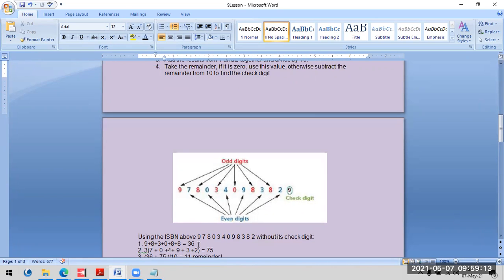So you have to use brackets, remember, otherwise there'll be a problem. So 3 times 7 plus 0, that is this plus this plus this. 7 plus 0 plus 4 plus 9 plus 3 plus 2. Okay, that will give you 75. 7 plus 4, 11, 20, 23, and plus 2, 25. 25 times 3 is 75.